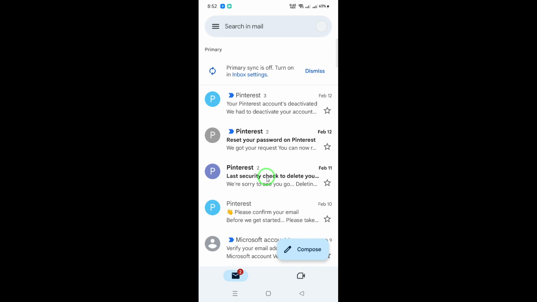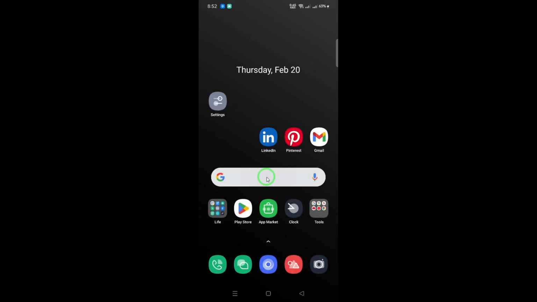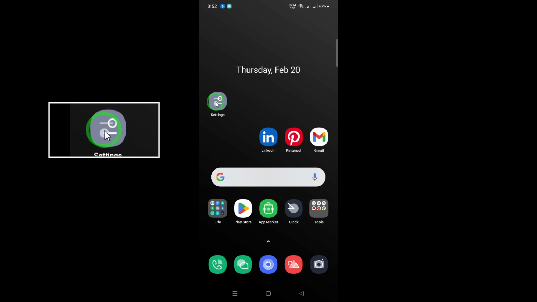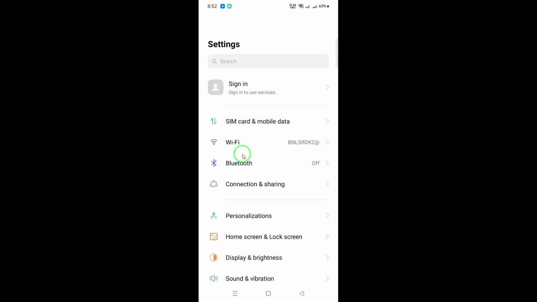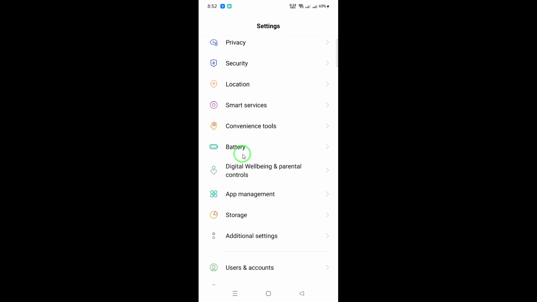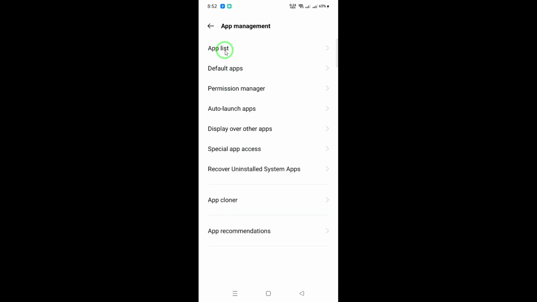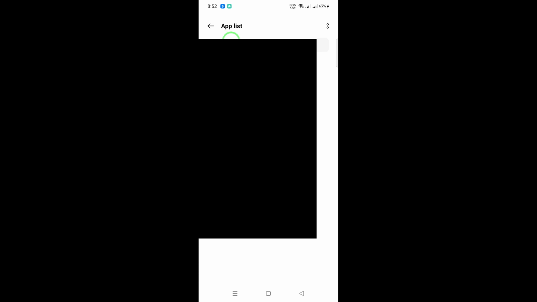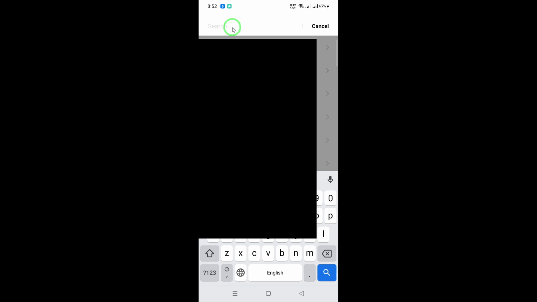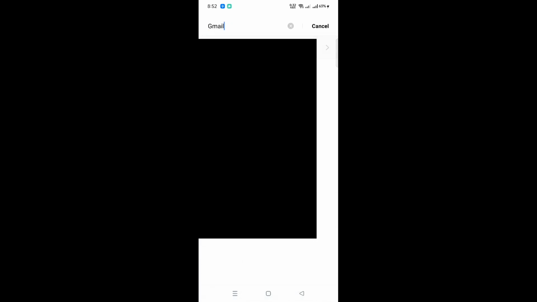Step 3. Clear app cache. If you're still facing issues, it's time to clear the app cache. Go to your device settings again, find the Gmail app under Apps or Application Manager. Tap on it, then select Storage. Here, you'll see an option to Clear Cache. This step can help eliminate any corrupted data that might be causing problems.